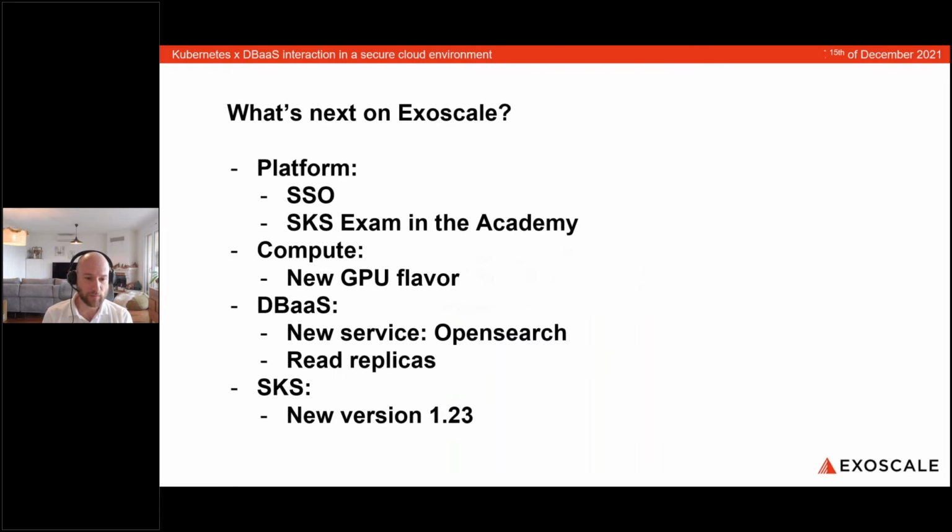What's next with Exoscale? Showing what's coming on the roadmap. Platform wise, SSO, which we are launching today, and there will be a visual demonstration of that from Hans right next. Also on the platform side, within our academy, we already have the SKS introduction, the Kubernetes introduction course. There will now be an exam topping the content. So if you want to get certified, you can already send your interest to academy@exoscale.com, and we'll send you the invites once the exam is launched.